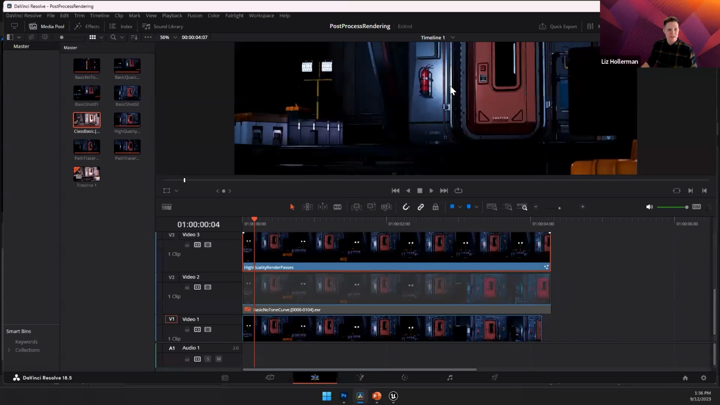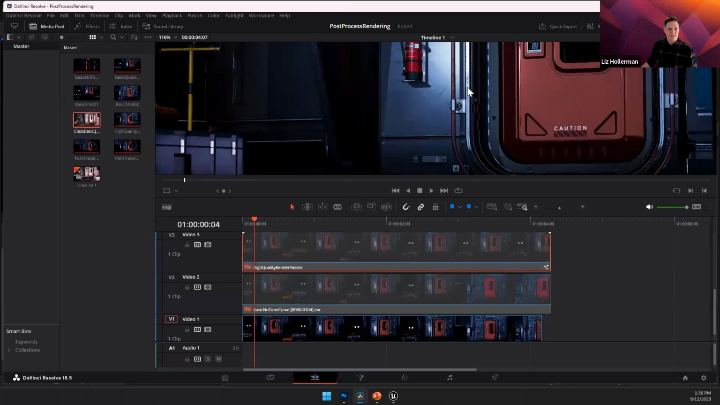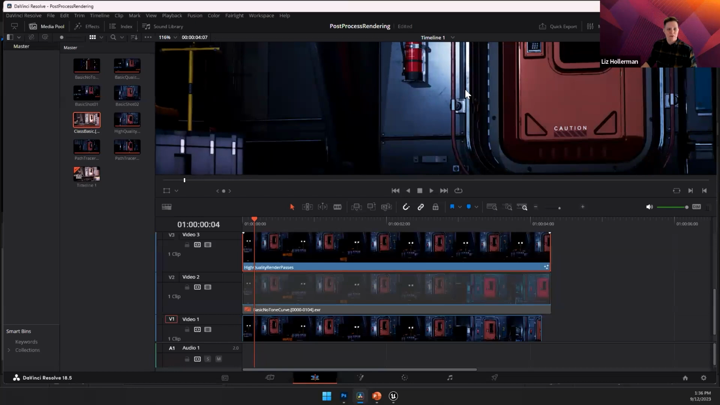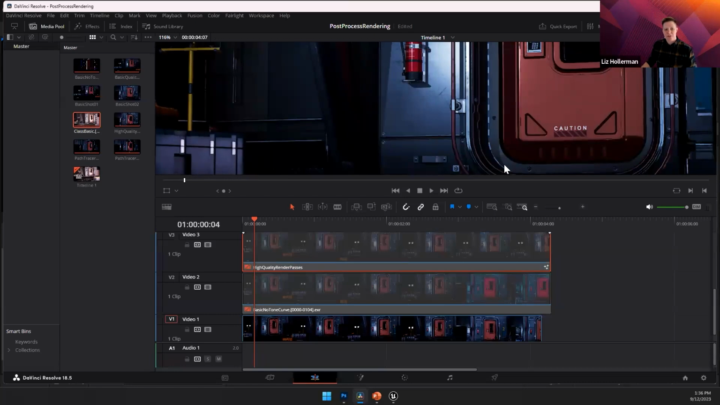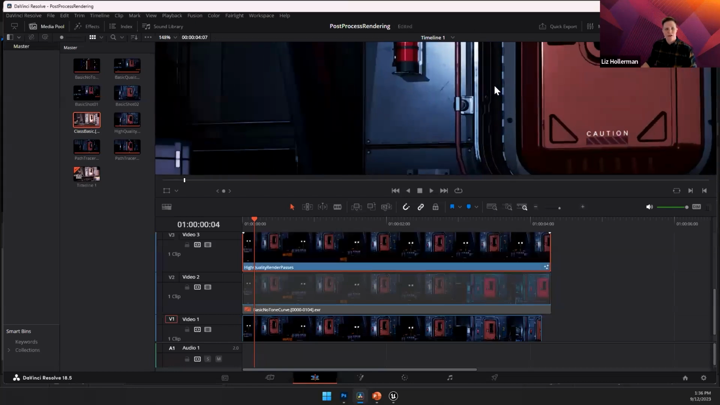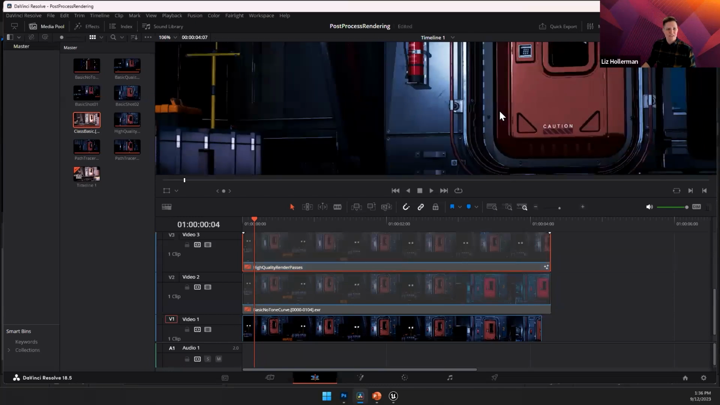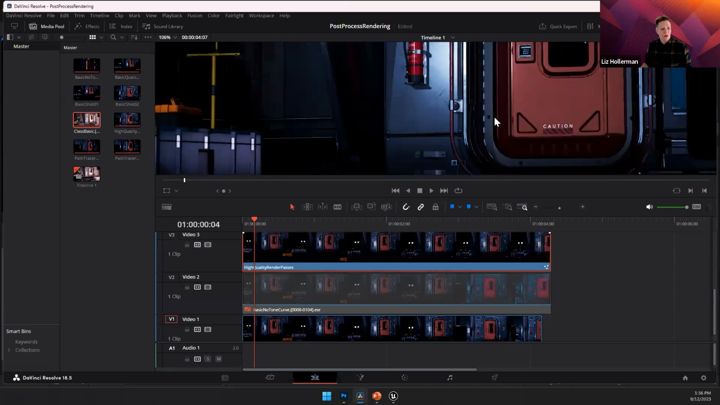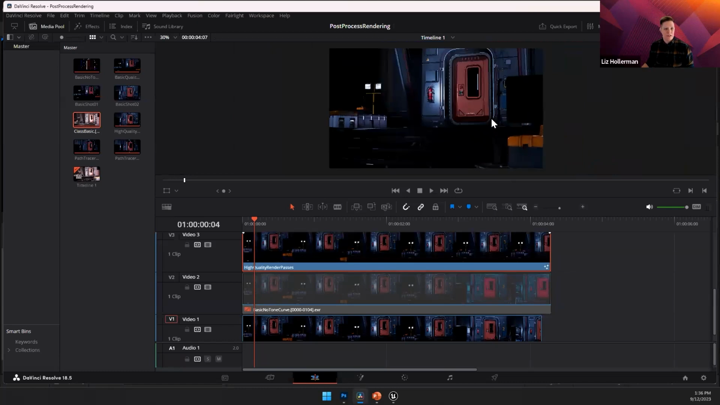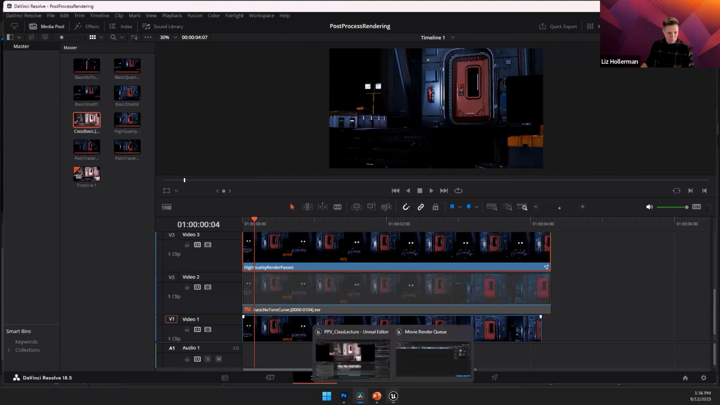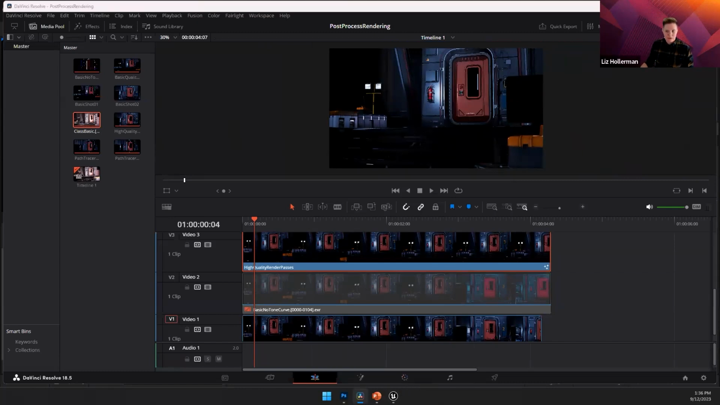You can start seeing I'm getting some better shadows, and I'm getting better ambient occlusion happening in here. I'm just getting better quality overall from adjusting to this high quality image. So how do we go about getting this high quality image? Let's take a peek back in Unreal.